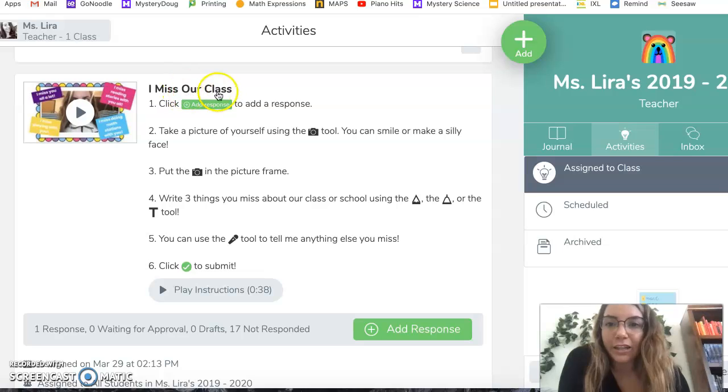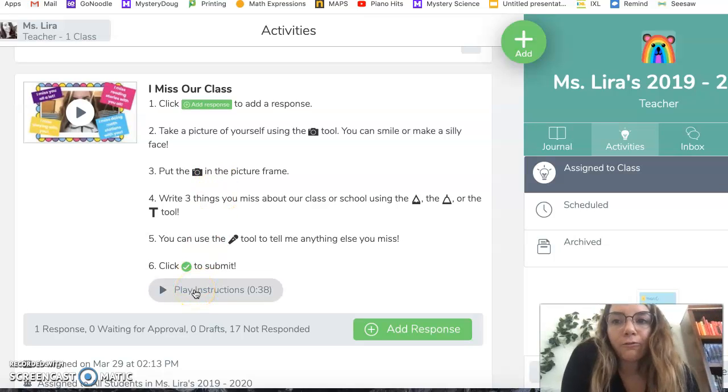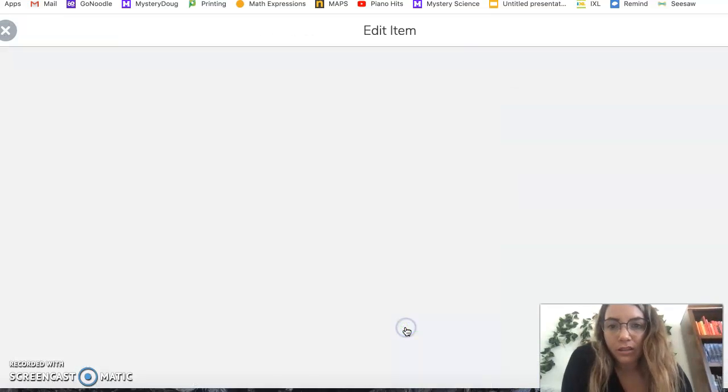So let's kind of go through one. Even though I already did this one, we'll just do it again. Here we have the title, and then it also gives the directions with some symbols so that it makes it more accessible for kiddos. There are also verbal directions as well, so if you're not able to read the directions to your kid, I've already read them, so that kind of helps a bit. So then you'd hit the green add a response button. That's the first direction.